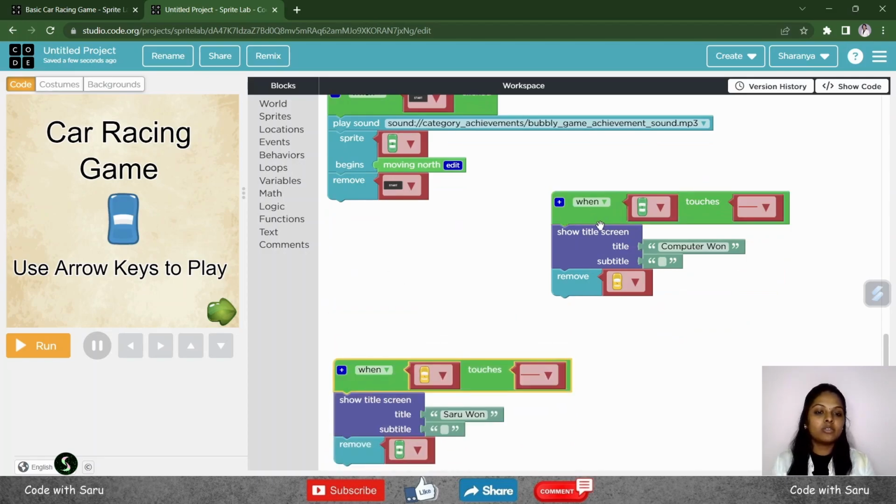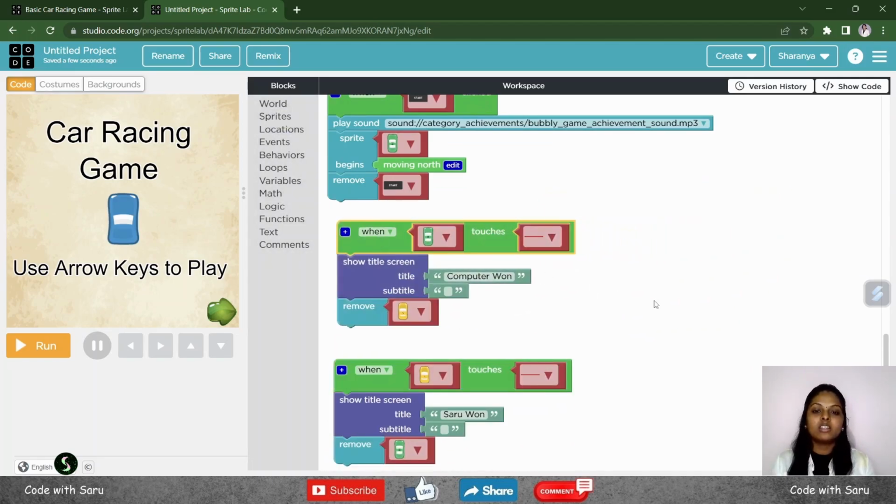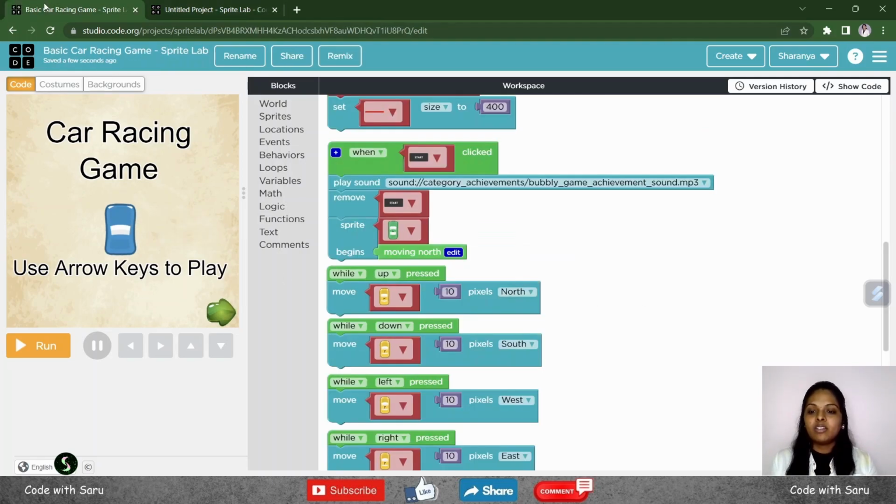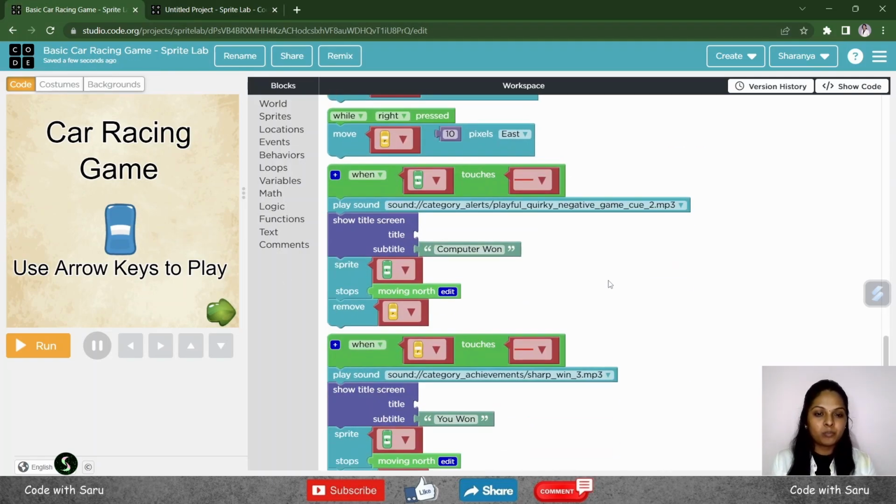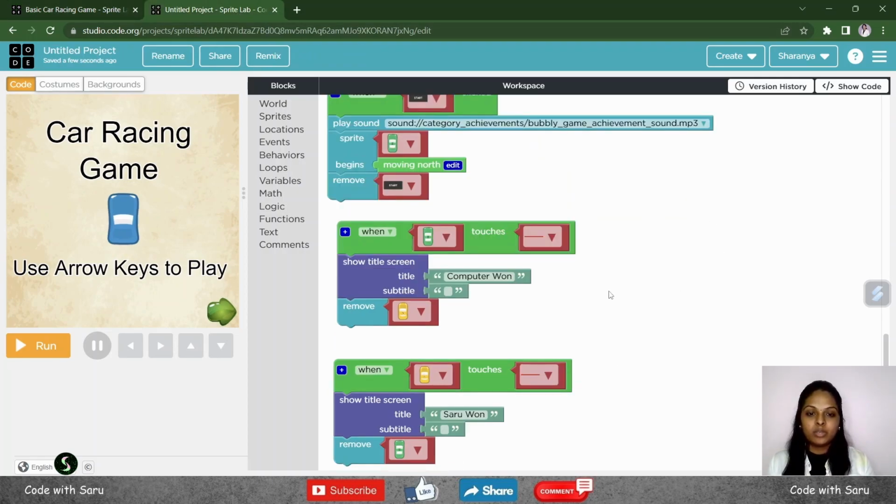Now we need to add sound for these two, right? When they win, there should be a sound. When the computer wins, I have a bum bum bum kind of sound because I didn't win. Computer wins, that's the reason. It's kind of a sad sound. So let me add that. What is it named as? Okay, it's in the alert section. Playful, quickly negative game. Where is it?